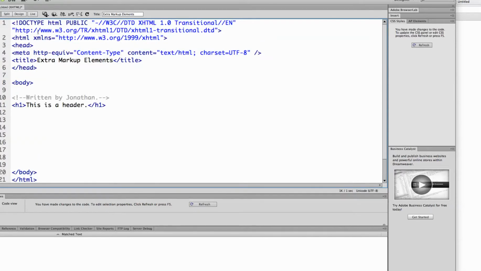Now let's look at the top of our page here. This long string of characters here is basically what's called the doc type declaration. The doc type declaration tells the browser which version of HTML the page is using. And the browser needs to know that in order to display elements correctly.